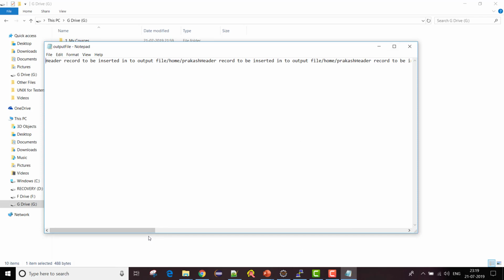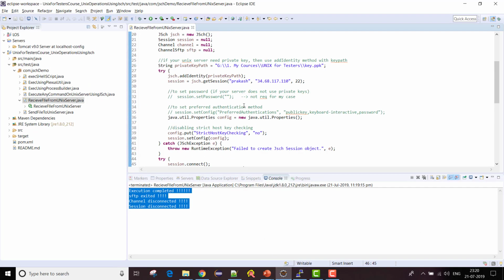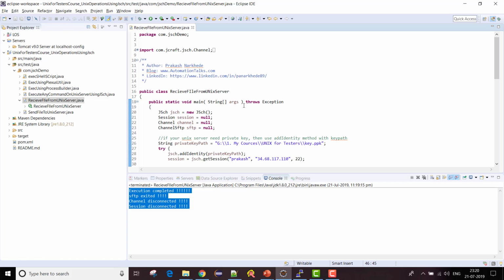Basically they are not in a line. That is some other issue. That's fine. That has nothing to do with this particular operation. Okay, so this is how you can receive the file from my Unix server to my local machine.